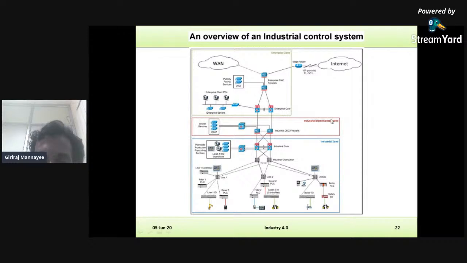So in order to avoid that, we are going to put in some sort of zone. This in-between zone is called the industrial demilitarized zone. Here we are going to monitor security threats and all those things. Even so, the riskiness is very high here. Why? Because you are going to rely on the third party's network.